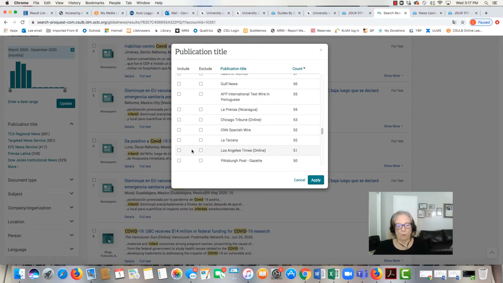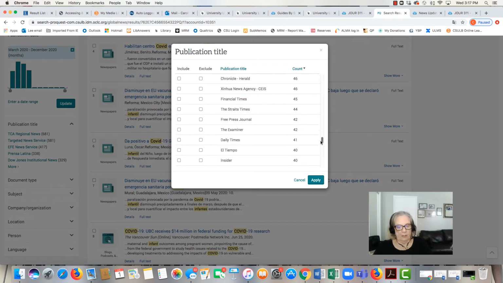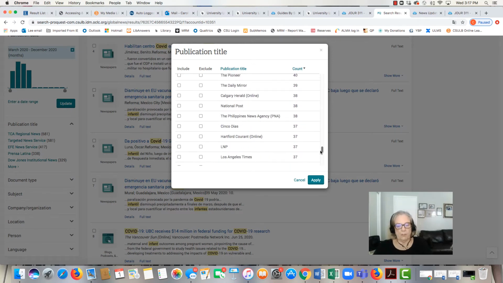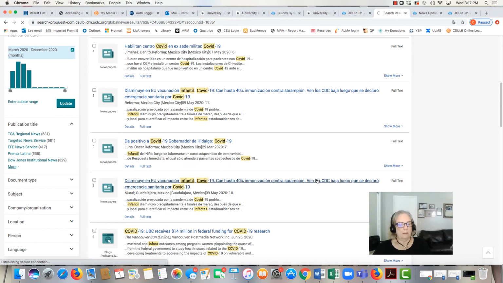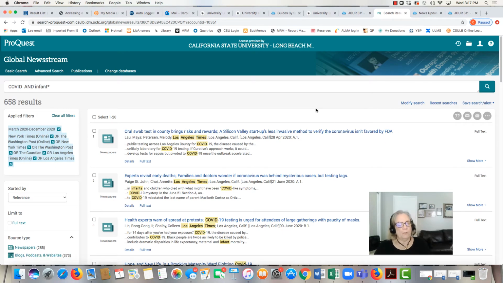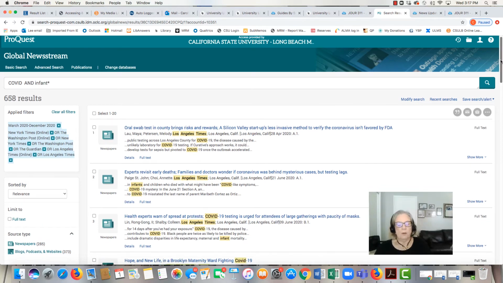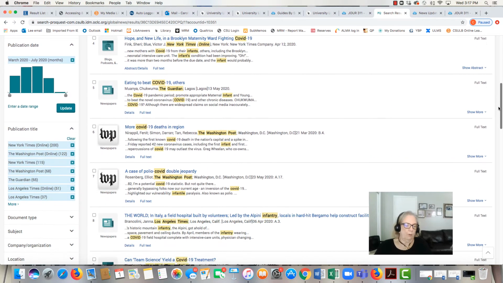And I'm looking for the Los Angeles Times. We might want the Wall Street Journal if it's in here. I mean, the paper is in here. I'm not sure if they have any stories on infants with COVID. And then you just apply the filters. And now we've moved from 16,000 results down to 658. A lot still, but a far more manageable number.